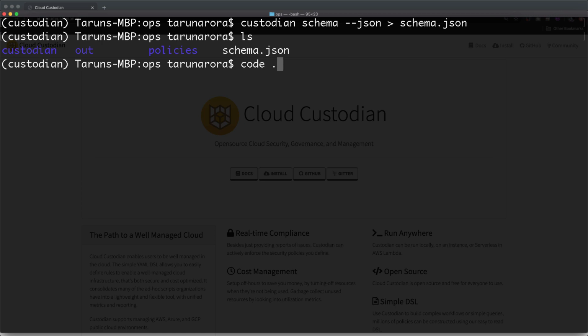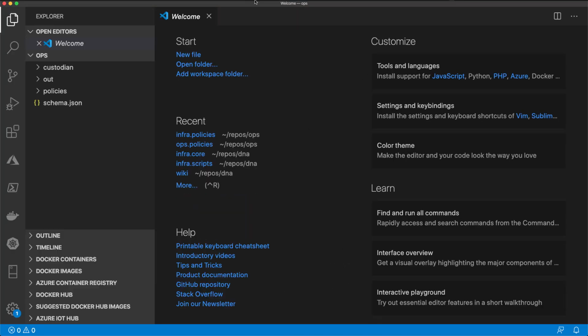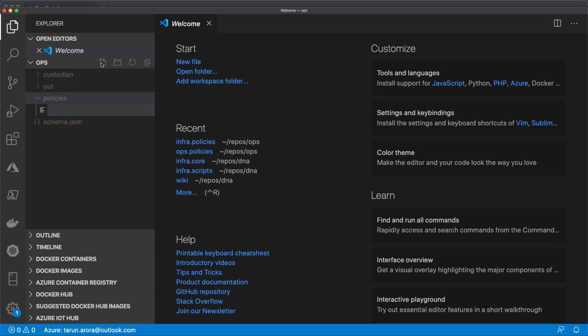So what I'm going to do is run this command to generate the schema, and as we open up Visual Studio Code, you see out and policies both are empty. We're going to start off by creating a new policy file, and let's see if we get IntelliSense support in there. So the intent of the first policy is to inspect my AWS account for S3s that don't currently have encryption enabled.